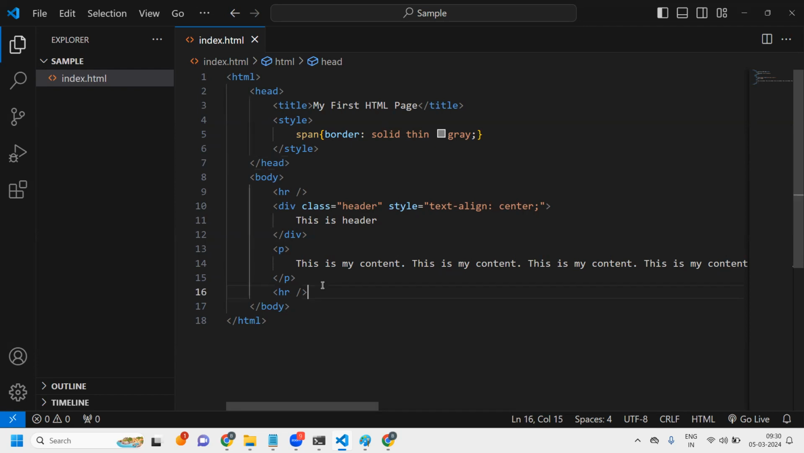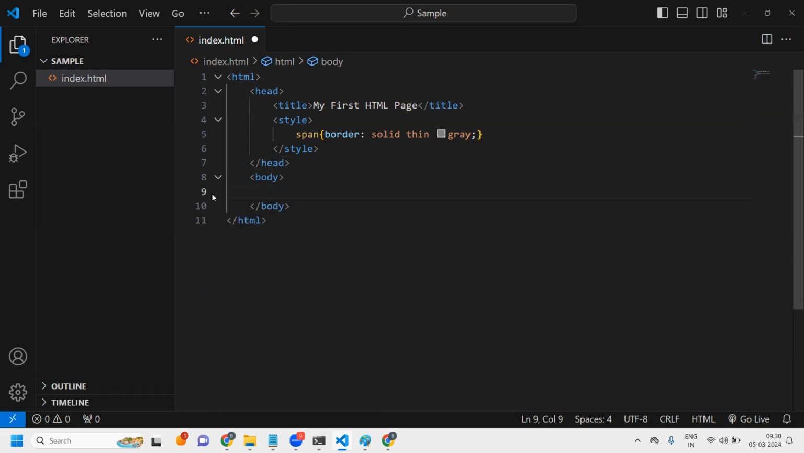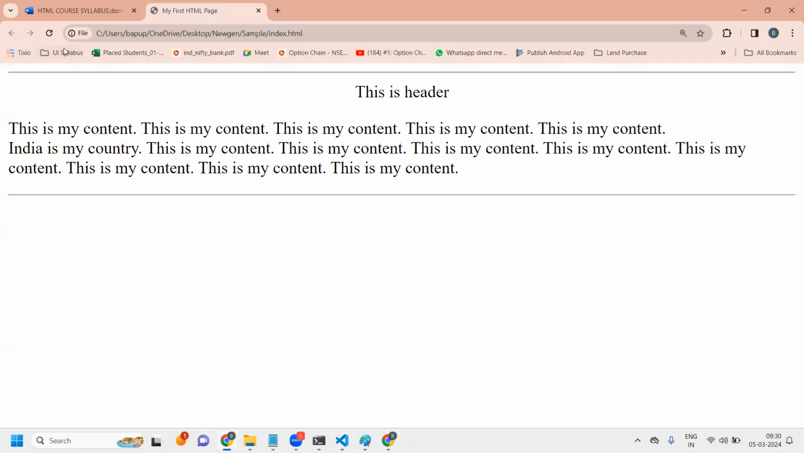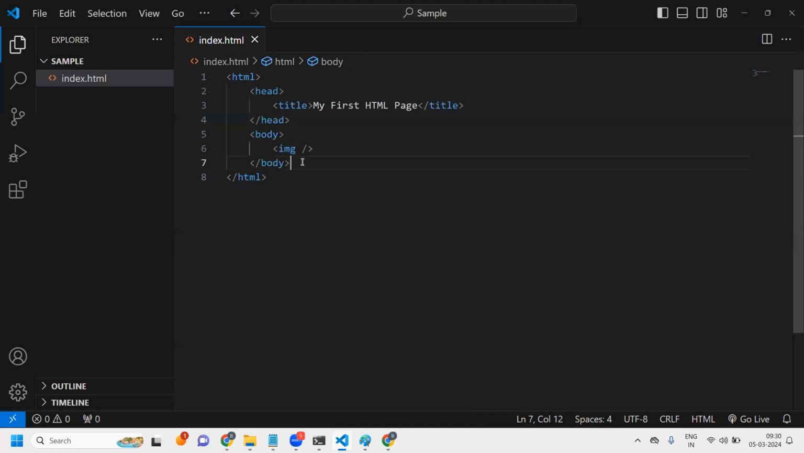See, I have one HTML tag. Let's assume I have one IMG tag. If I have the IMG tag and I refresh the page, you will not see anything. It will be completely blank. But my purpose is that I want to add an image. This is my generic sentence. I want to add an image. But what kind of image I want to add, you can mention by using the SRC attribute.